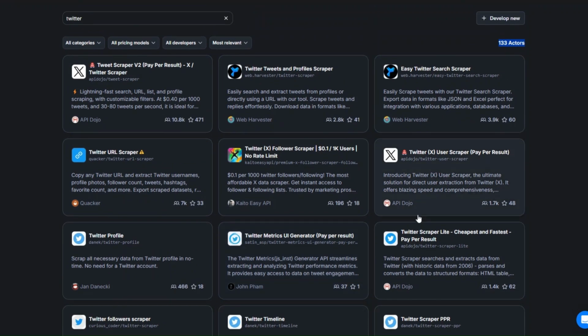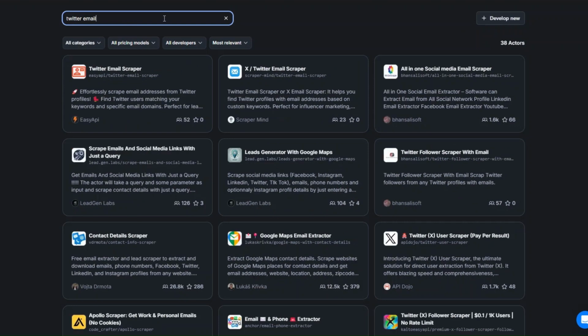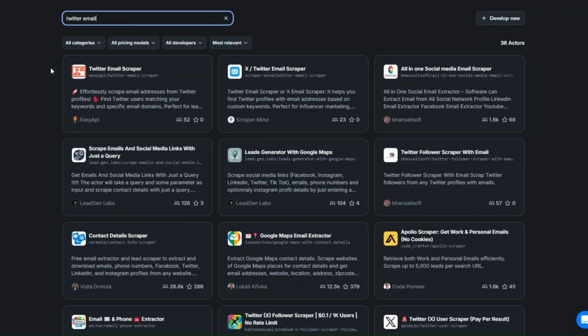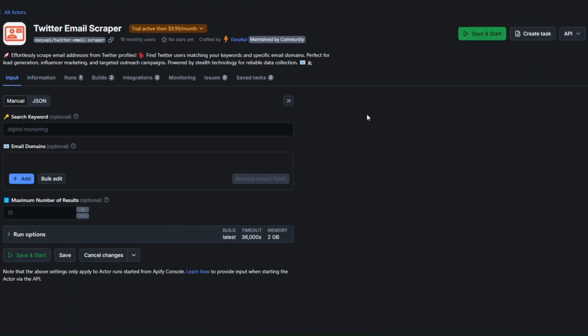But in our case, we'd like to scrape emails from Twitter. So here I'll search for Twitter email. And here we're going to get the specific tools that we can use to scrape emails from Twitter. Here we have two amazing tools. I'm going to choose to go with this one since it has been used by more people than this one. So I'll open this tool on a new tab. And this is the tool that we're going to use to scrape emails from Twitter.